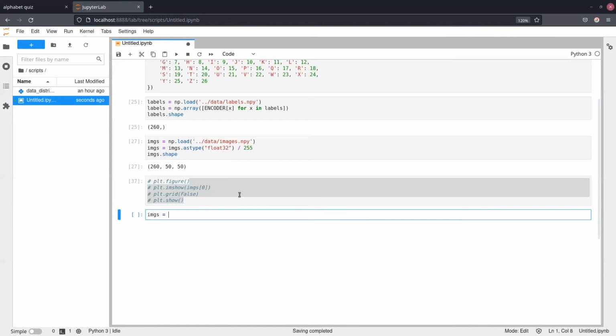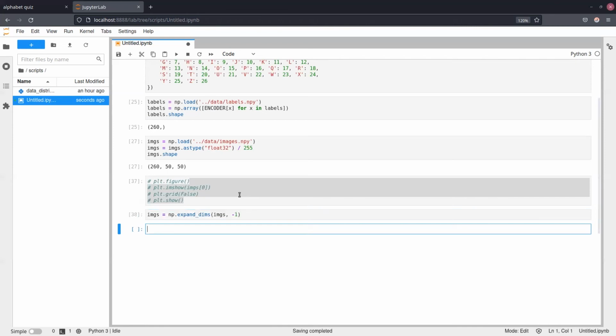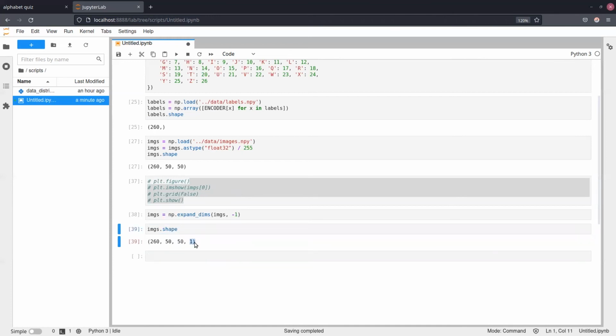Okay, so the next step, and maybe we could have done this up above, is to expand the dimensions of this. Now if we look at the shape, you can see it has this extra 1. This will be important to match up with the input that the neural network is expecting. So yeah, I'll keep it there.